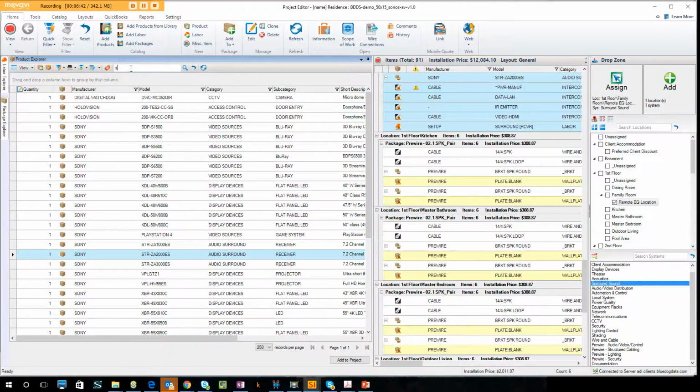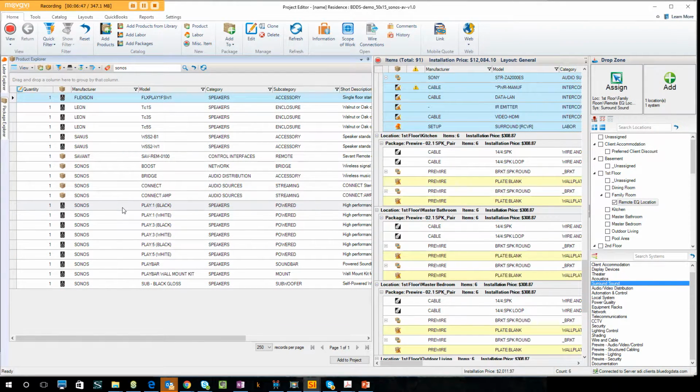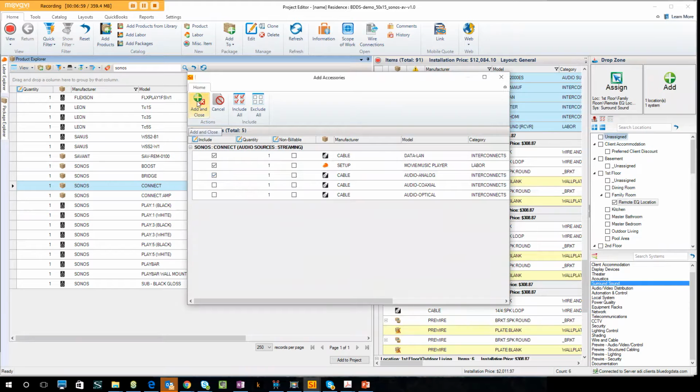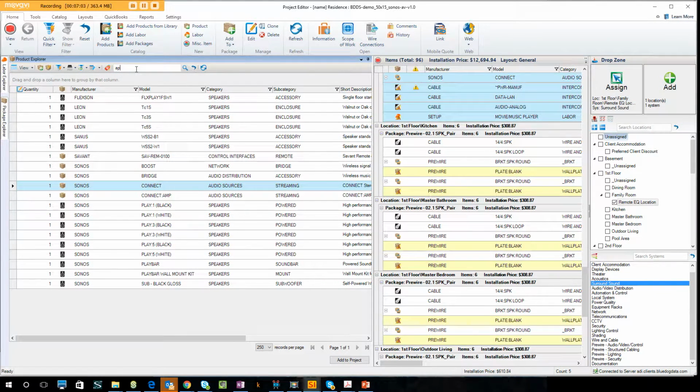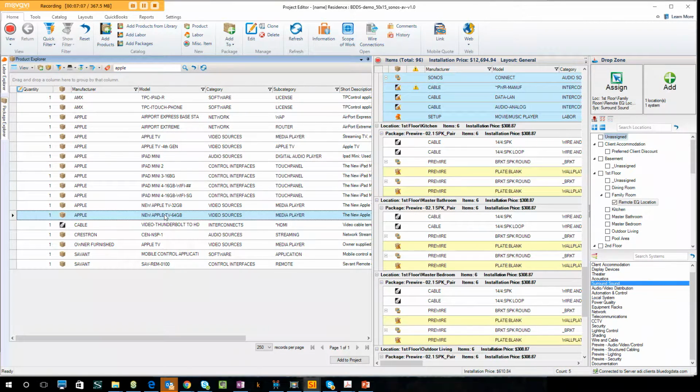Now, I'm also going to want a Sonos Connect for my audio distribution connection. So let's go ahead and drop that in. Let's also grab an Apple TV. We'll get one of the new Apple TVs, the 64GB version.